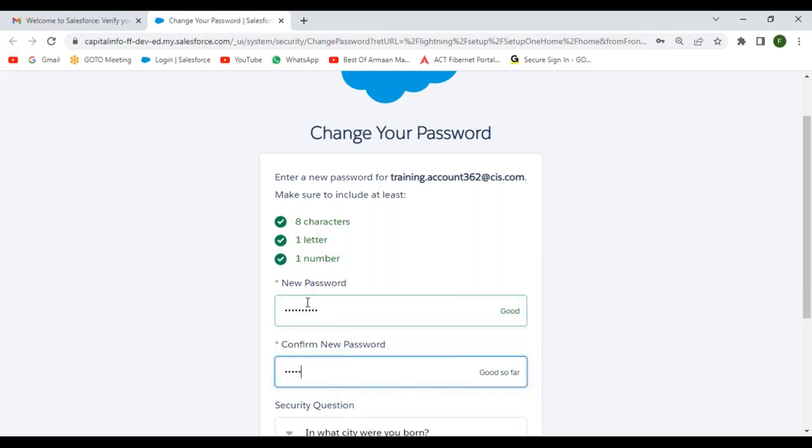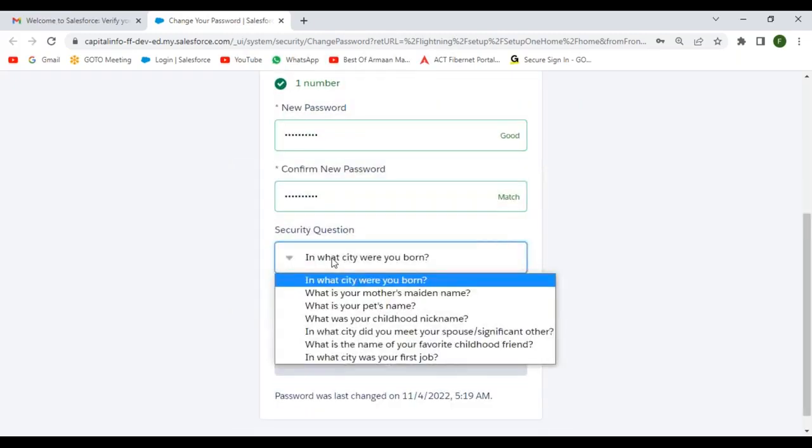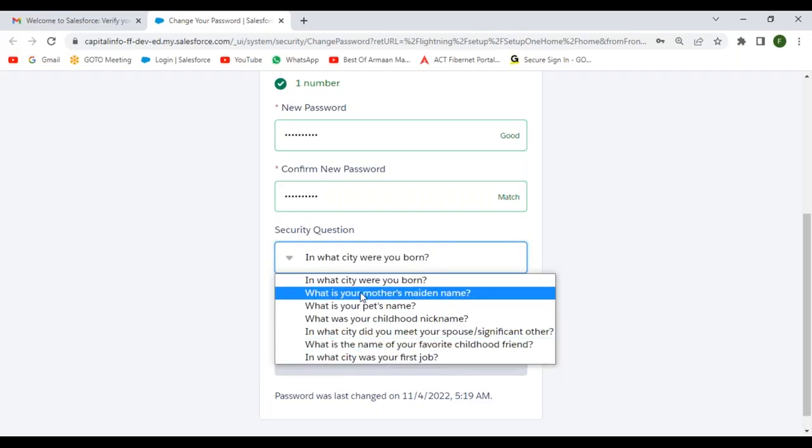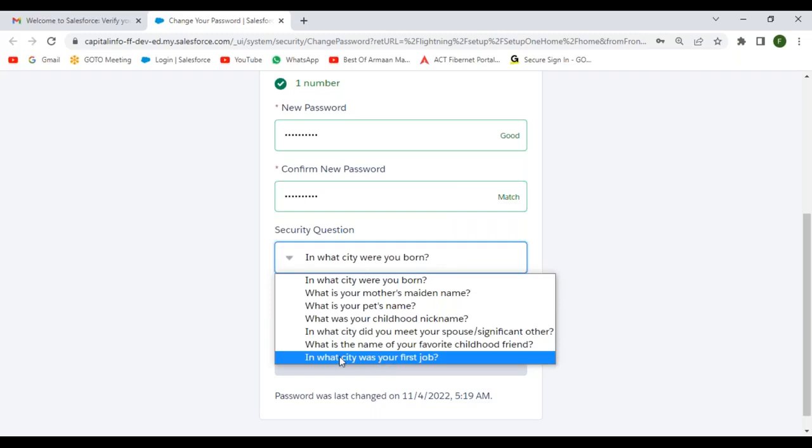Confirm password. Security question. I'm selecting the question here. Now from this list of questions, select the question which you can remember very easily. Because in future, if you forgot your password, to reset the password of your Salesforce account, we can use the help of this security question and the answer. So please select that security question which you can remember very easily.